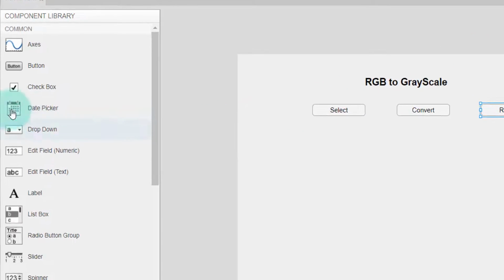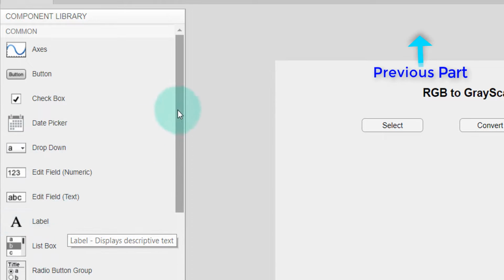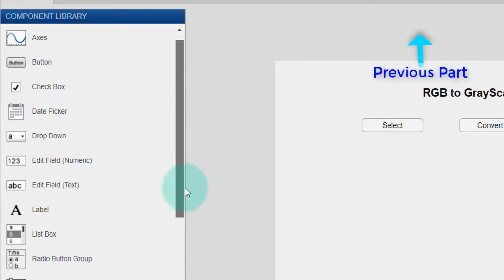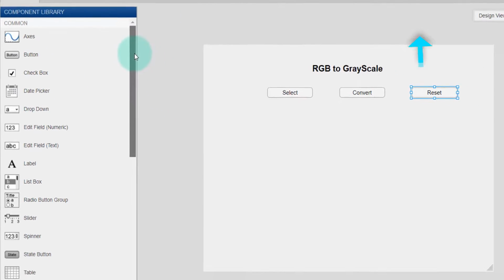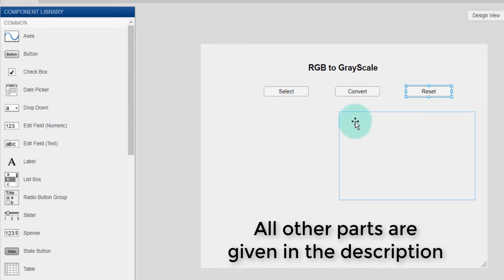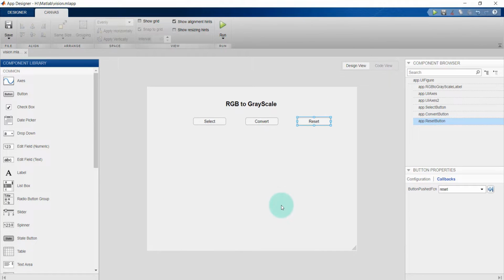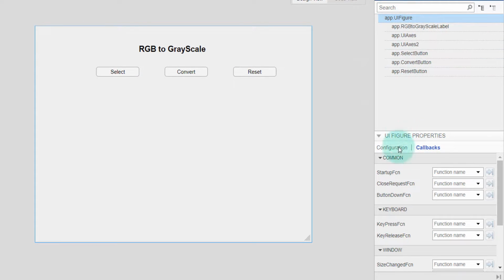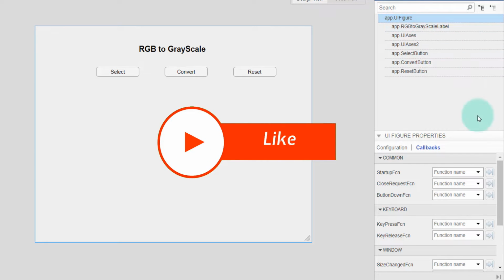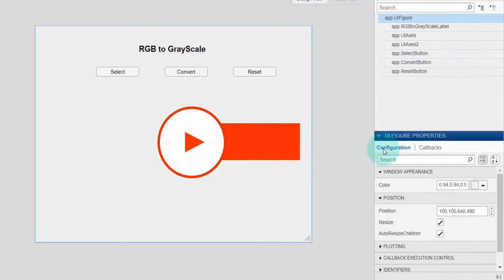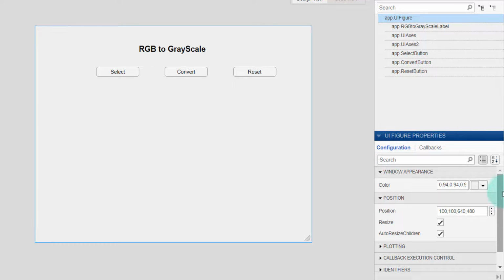If I go to the design view, a lot of components are available on the left side. Whatever components we need, we just drag and drop here. You can place a component anywhere on the screen, and then we can also check the properties. For example, I can change the background. This is the main figure, app.UIFigure, and inside the configuration we have the color.